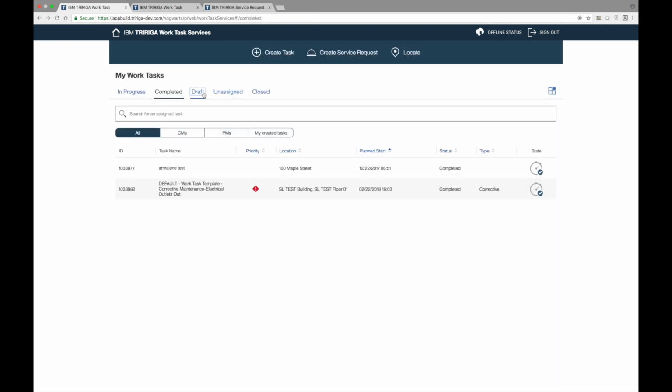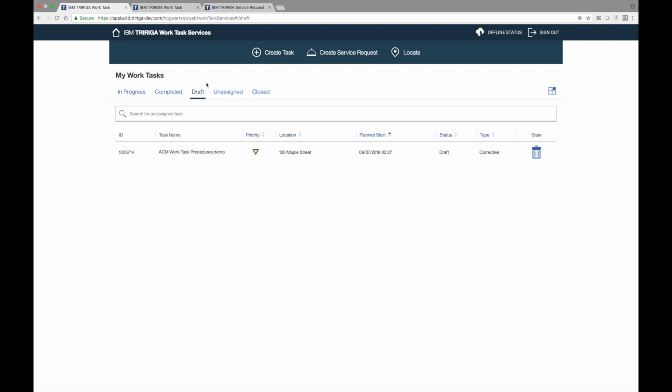The next tab is the draft tab. Right now I've only got one draft, and it's ACM Work Task Procedures demo. We'll go over this draft tab when we go over the Create Task feature, and this ACM Work Task Procedures demo when we demo procedures.